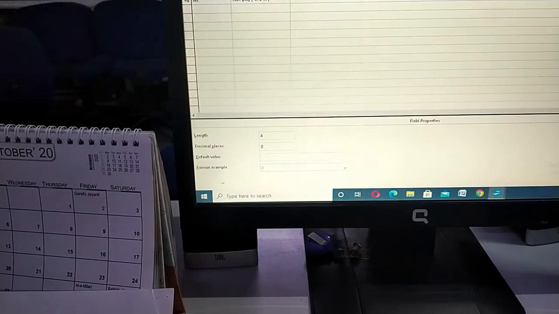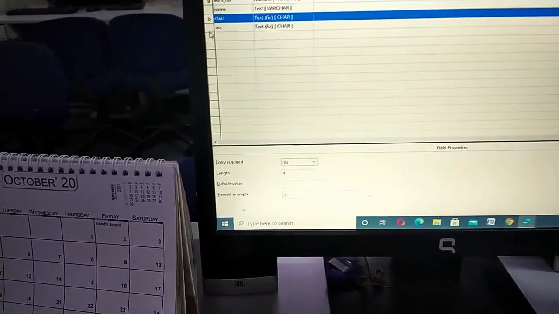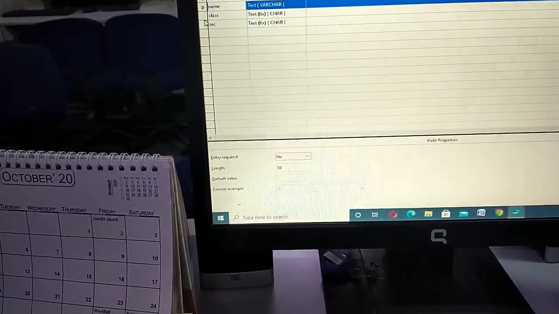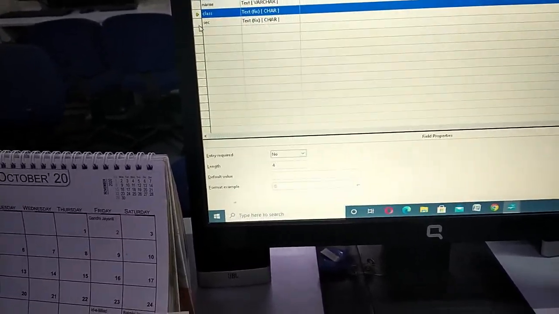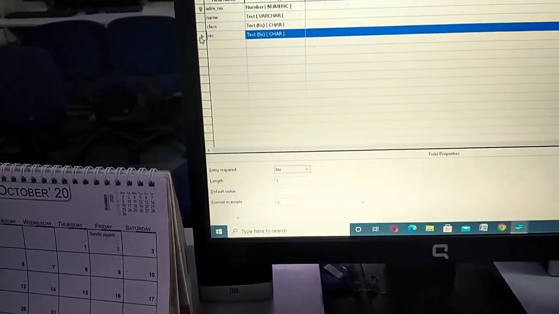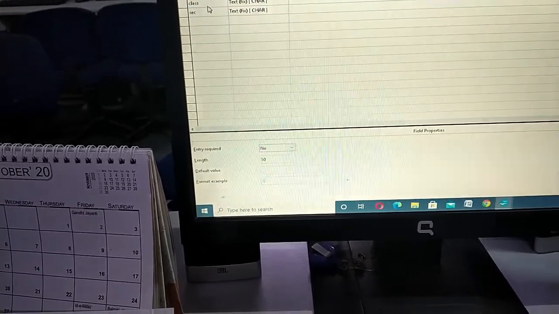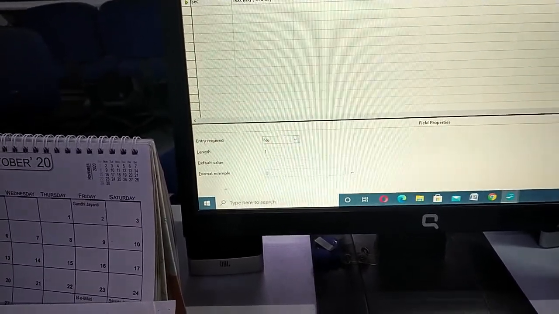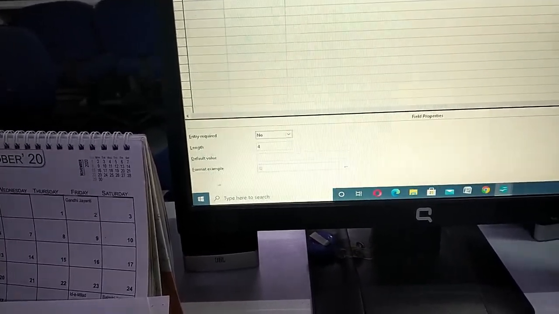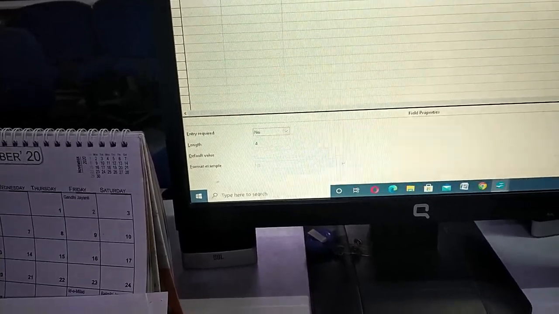If you want, just click on any field and just move the mouse to any other place, or simply you cut and paste. Simply you can drag if it is possible. If it is not happening, you simply cut and paste there. This way you can move. Suppose I want to move this field, let me try whether it is allowing or not. It is simply not allowing.